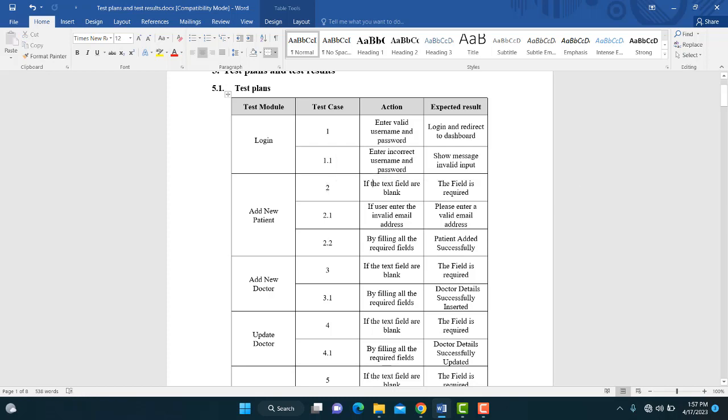If the text fields are blank, we have tested that if you are going to register a particular patient, you must fill all the fields. If you have missed one field, the error should be displayed: the field is required. You must fill all the fields of the registration form. Otherwise, if you have missed one field, the error should be displayed. Fields are required. So the action is, if the text fields are blank, the actual result will show field is required.